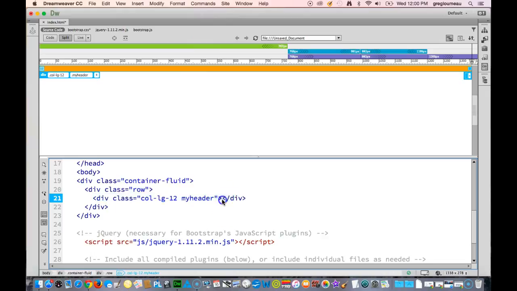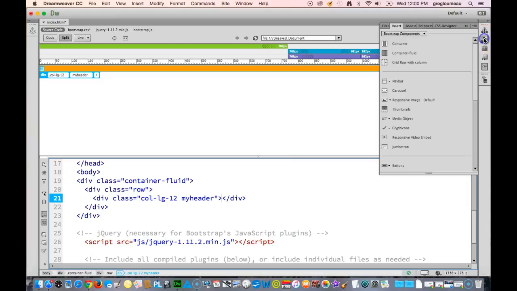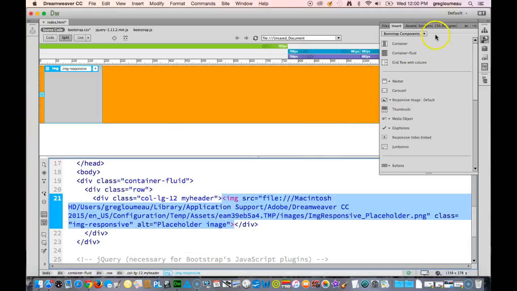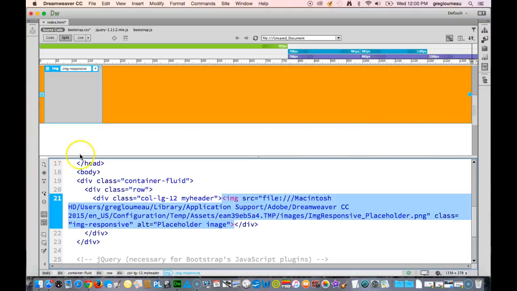Okay, so now we're ready to drop in some content. We'll click right here in between the beginning and end div tags, and we'll drop in a responsive image. So once again, we'll go over here to our insert tag, come down here and click on responsive image default. It will put a bunch of code in there, and it will put in a big gray responsive image. Now, this gray image is what's called a placeholder, because it just holds the place of your final image. And it puts in a bunch of code which tells you where this placeholder image is, right?